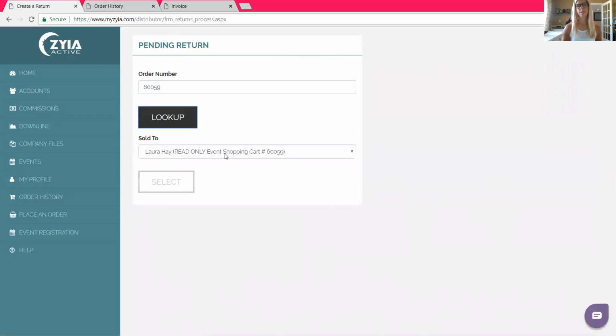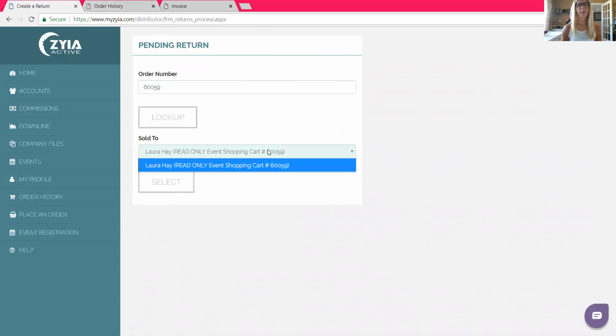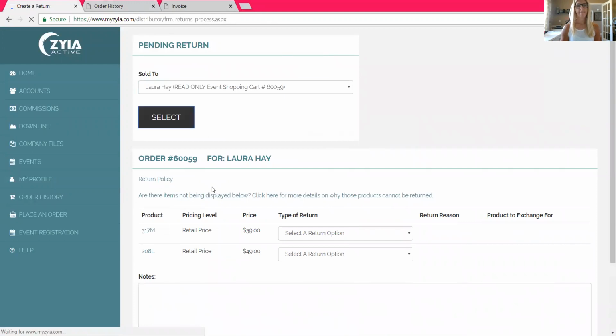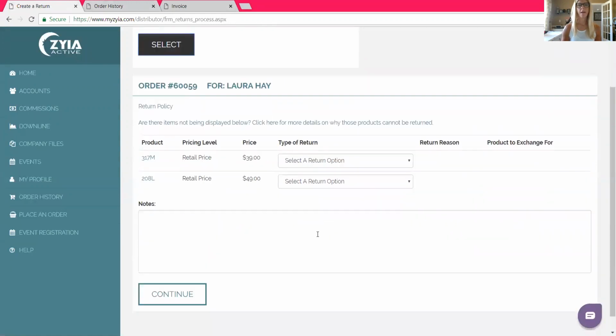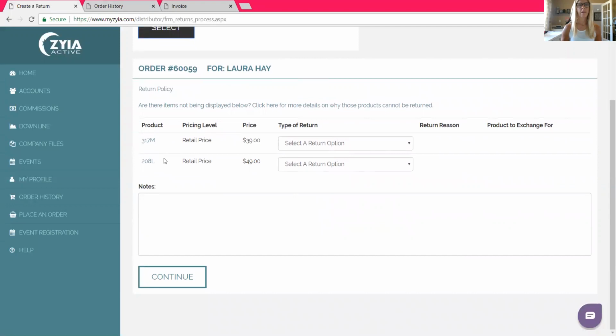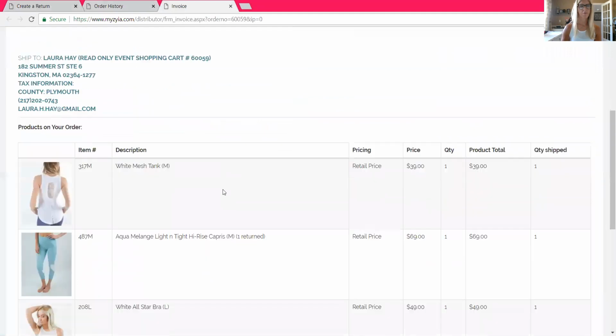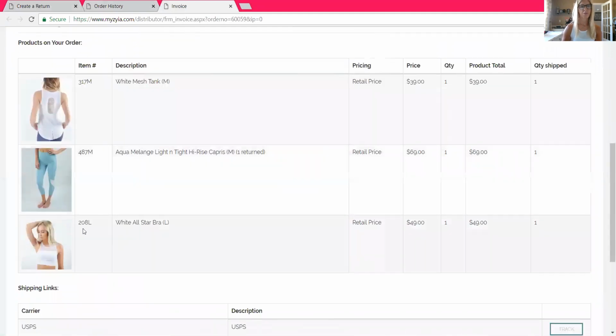So then Laura's shopping cart shows up here. And then I guess we just select that. There we go. And then I gotta make sure, I'm gonna go back over to her invoice because I can't remember, she had 3 things. I think this is the one, but I need to make sure. So I'm gonna come back over to her order history. Yes, it was the 208.